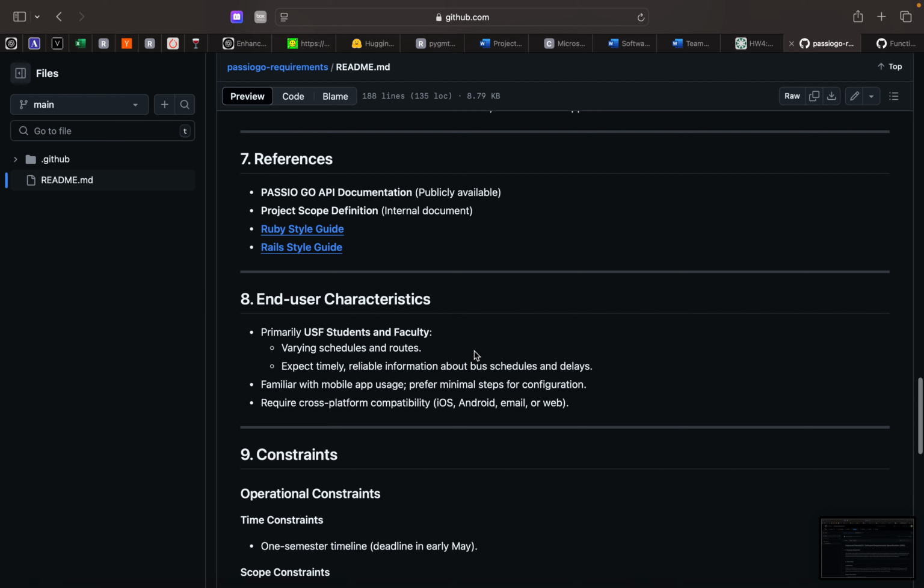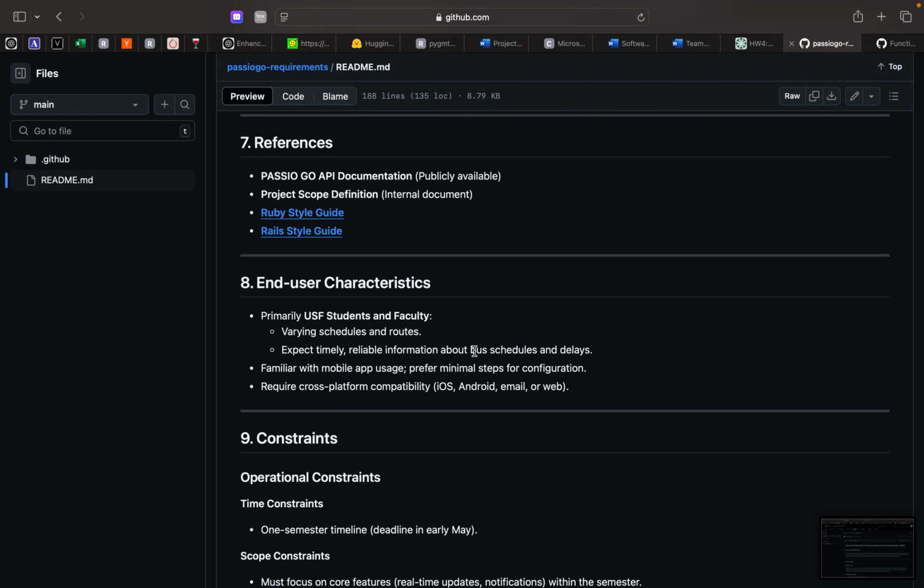The end user characteristics describe the people who will be using our app. These are predominantly USF students and faculty. They generally will be using apps, and it should be accessible to iOS, Android, email, and web.